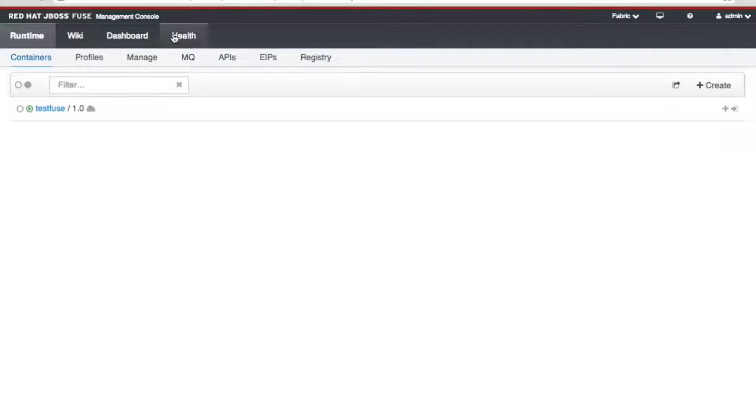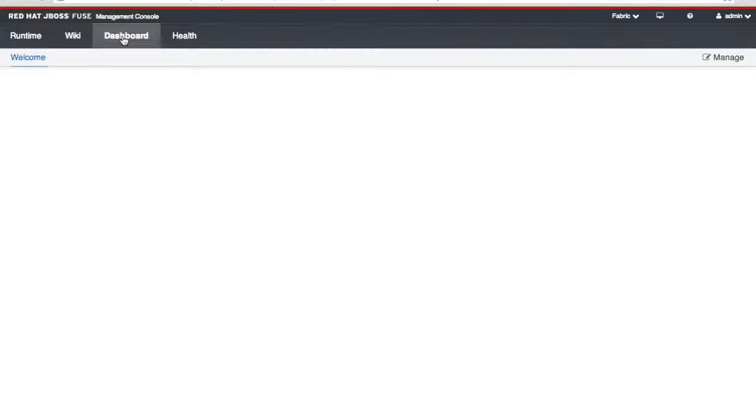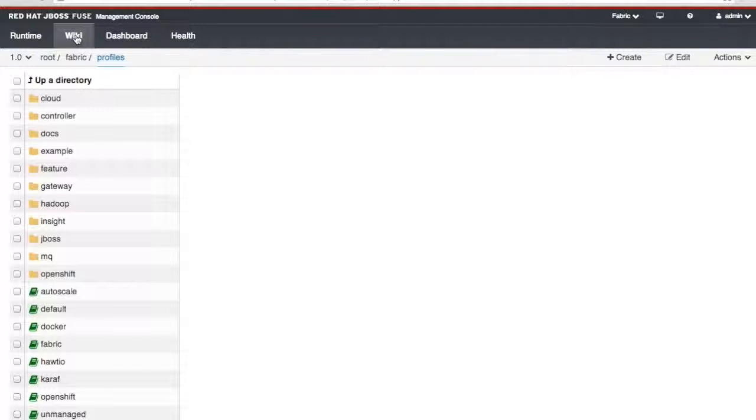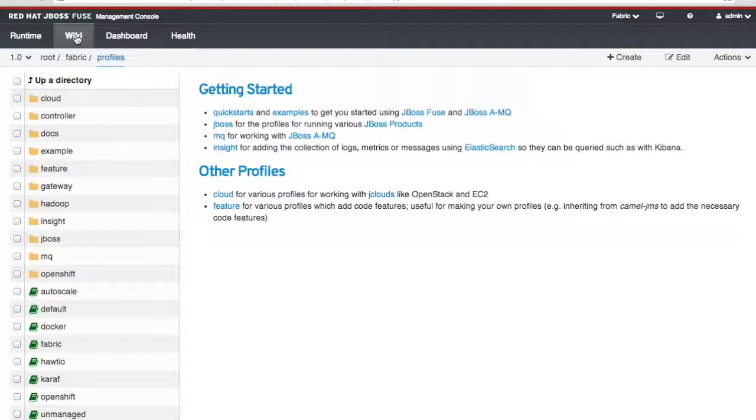So I'm going to click on Dashboard. And in the dashboard area, I have graphs of various performance information. Now I'm going to take you to the wiki, so I click on the wiki, and that takes me to the wiki. So this brings me to all of the code assets that are running in my instance of Fuse Management Console.